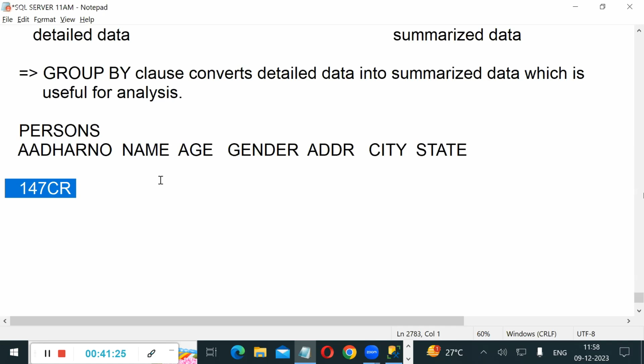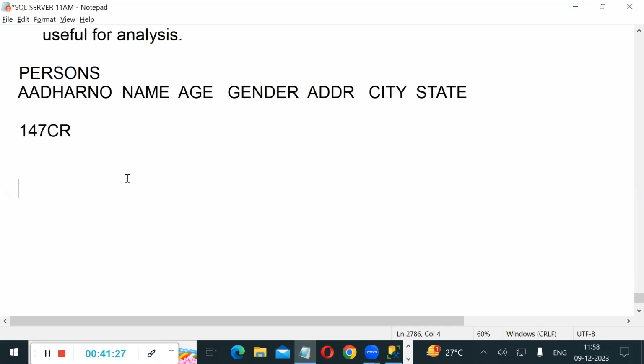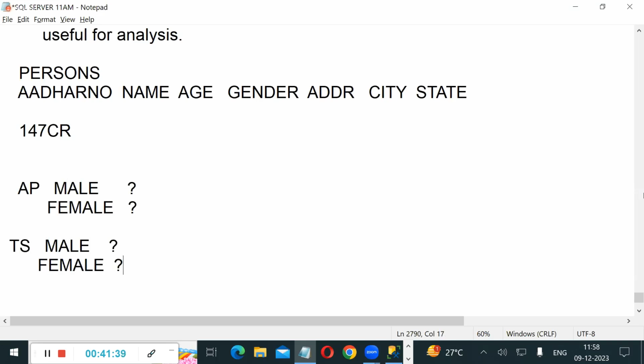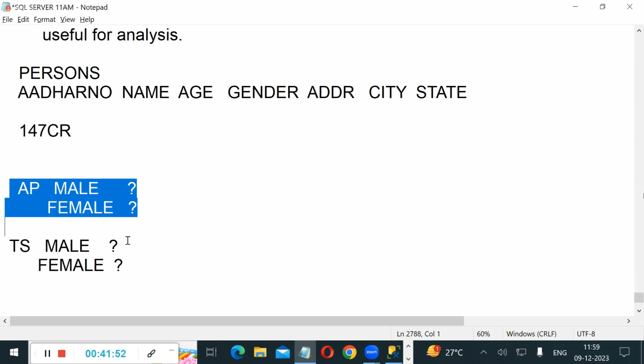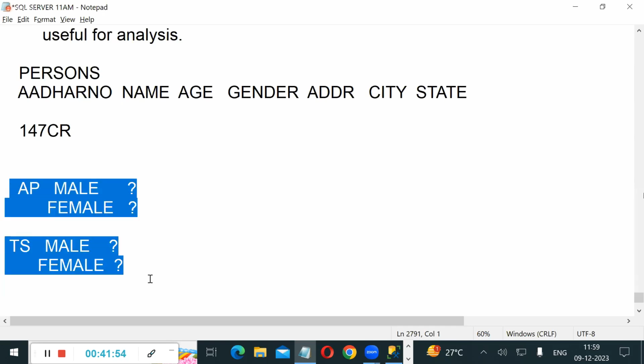Instead of giving it like this, I give data like this. AP state, what is the male population? AP state, what is the female population? TS state, what is the male population? TS state, what is the female population? If I give the data like this, now he can easily analyze. Now he doesn't need to go through 147 crore rows. This amount of data is very small. How many states?